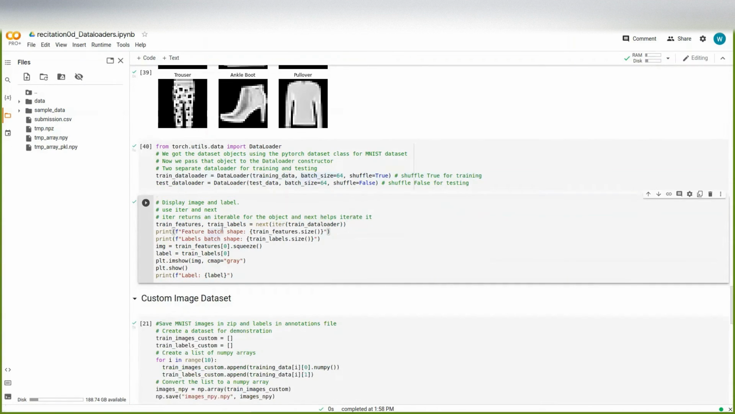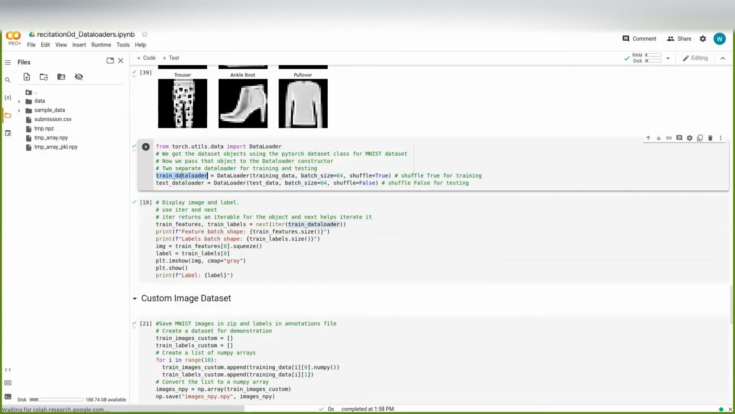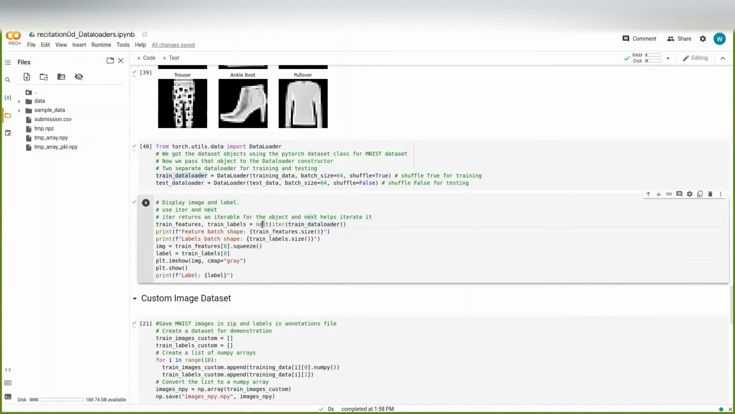Let's now visualize this data. The way we do this is the data loader object can be accessed using Python's iter function, which returns an iterable. The way you iterate over it is you use the next method. This gives us one batch of training data, and then let's run this and see what happens.